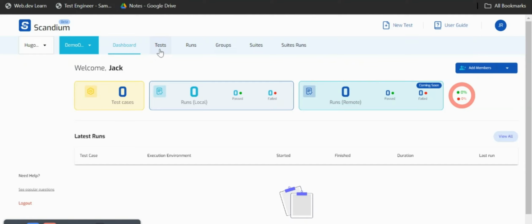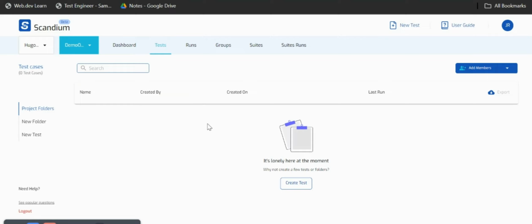So we'll just go straight to test. And here we have two options of creating our test. We have over here, the top right hand corner, this plus sign and a new test. You can actually go there and create your test, or you use this create test button here.